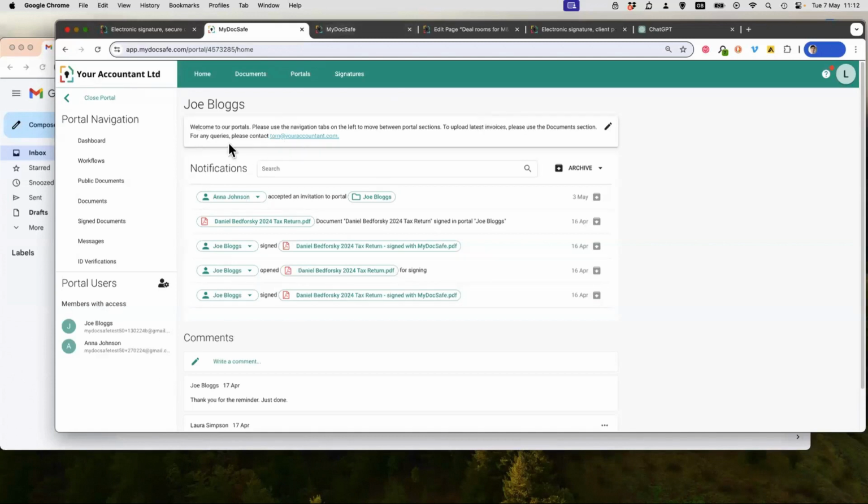There is a welcome message. There is a notifications tab showing only the things that happen inside this portal. There is a comments section, and on the left-hand side you see portal navigation with all the tabs that can be configured here. And then below it, you see the individuals who have access to this portal.